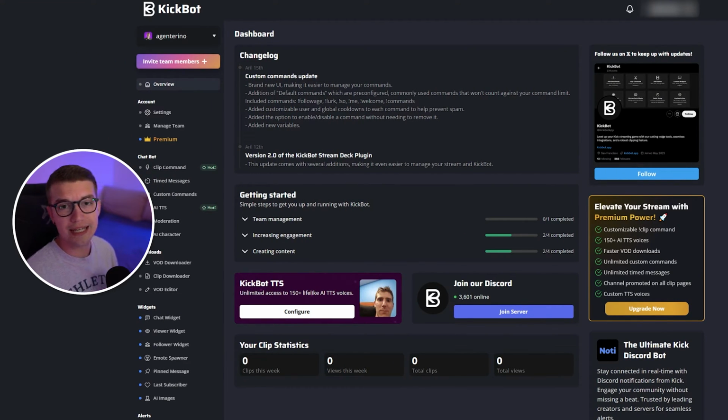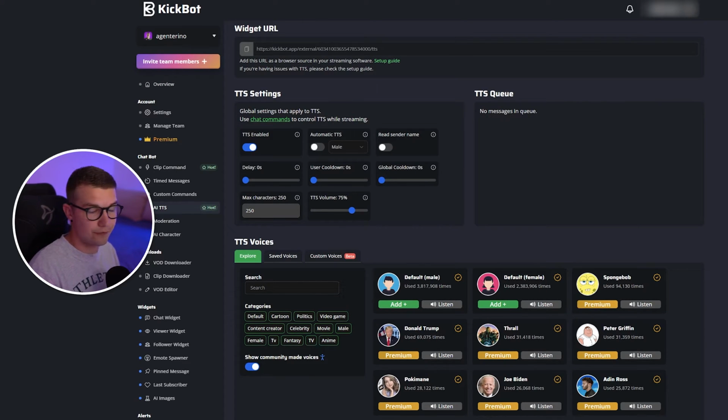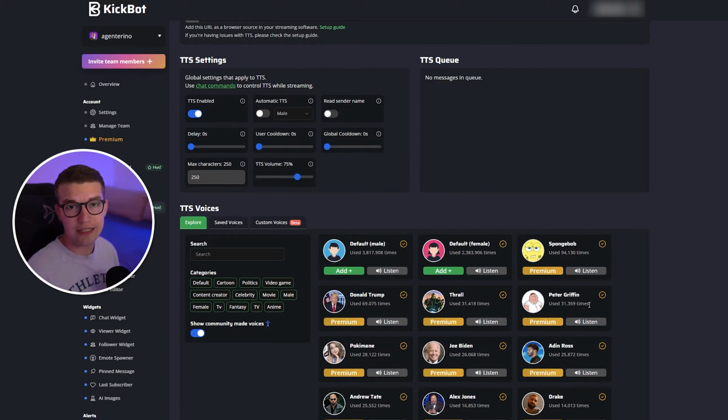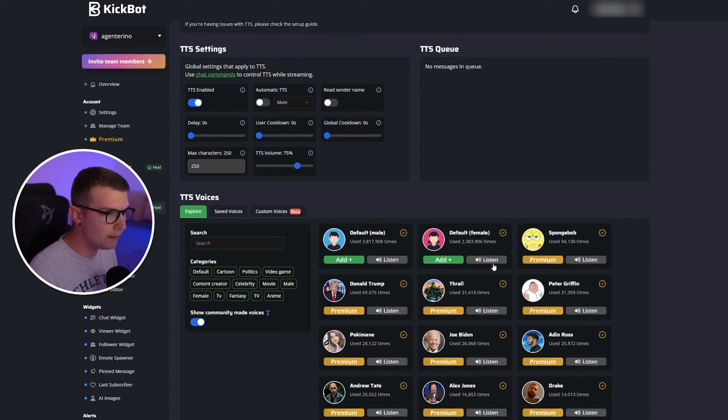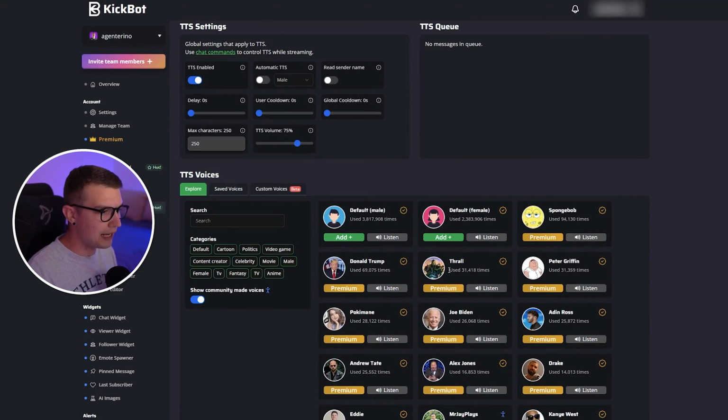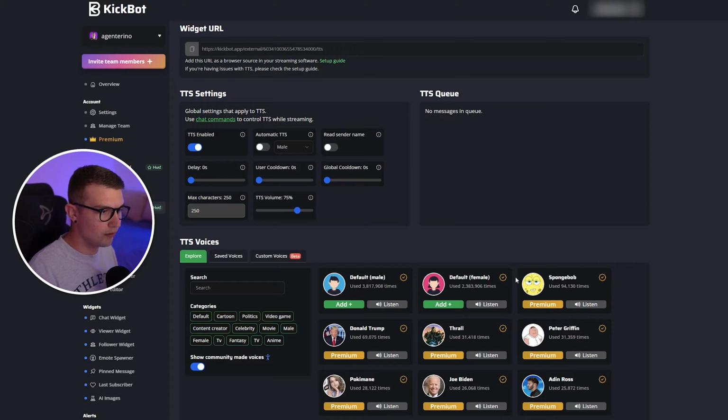So now that you're inside the dashboard, what you need to do is simply go into the AI TTS on the left side over here, and you can set up different things. As you can see, there is a lot of different voices you can use. Currently, on the free version, you can only use the default male and female. If you want to get the specific AI voices, you will have to get the premium version of the program, so keep that in mind. But you do have the normal voices you can use for normal TTS.